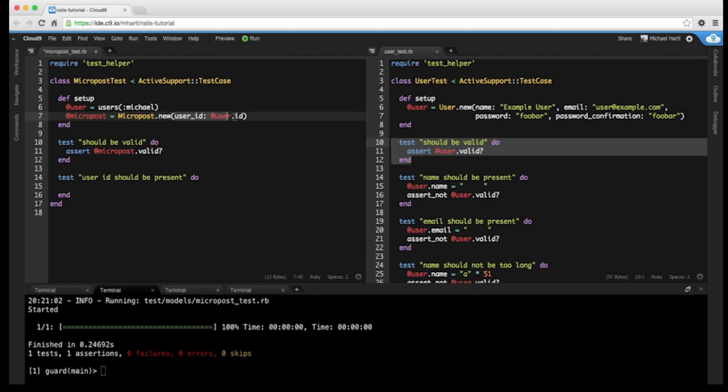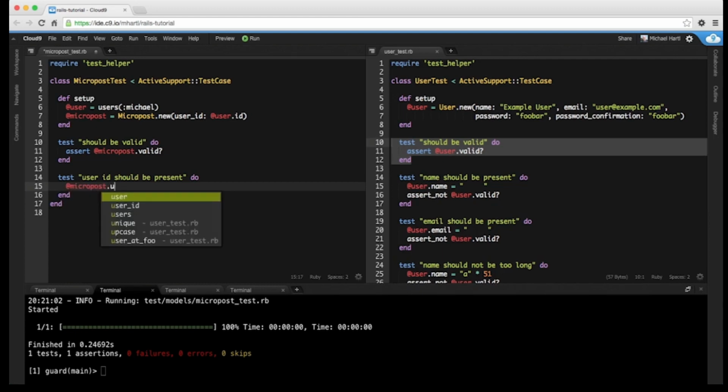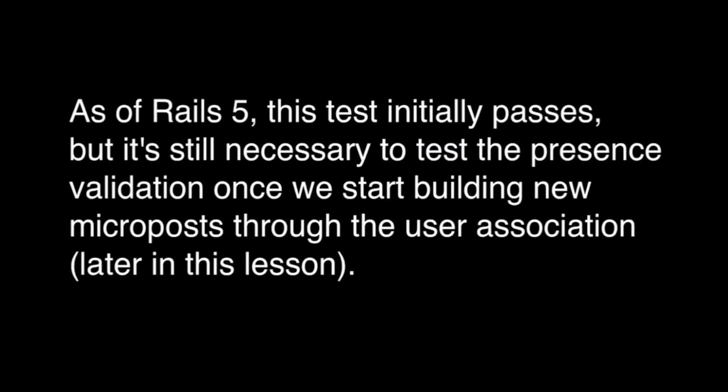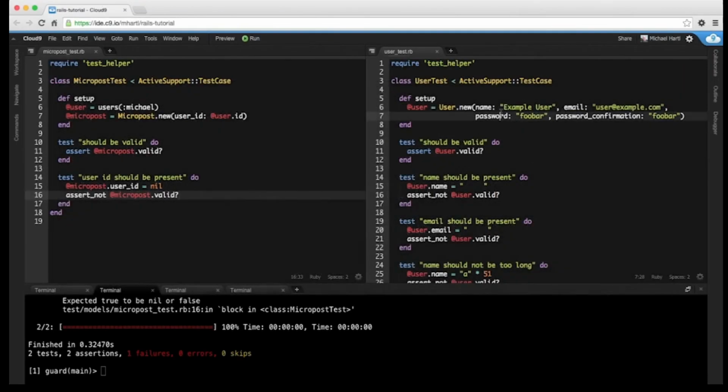Now we can do this kind of assignment directly, but this is not idiomatically correct, and we're going to refactor this in just a few minutes. But for now, this will be fine. So now that we've set that user ID, let's do this. Set it to nil. And then say it should not be valid. That should go red. Right, so let's add the validation.